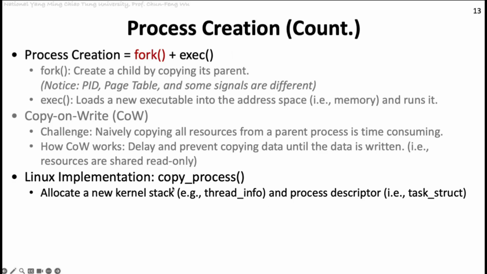Okay. So to maintain that information, we need a data structure. This is called the thread-info. This is a very simple way to explain it, but in actuality they are super complex, so let me just skip the kernel stack here.